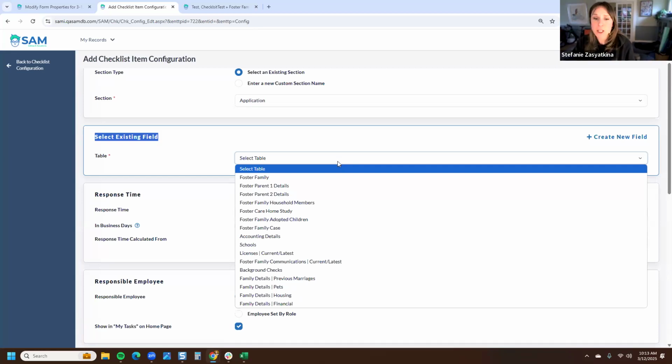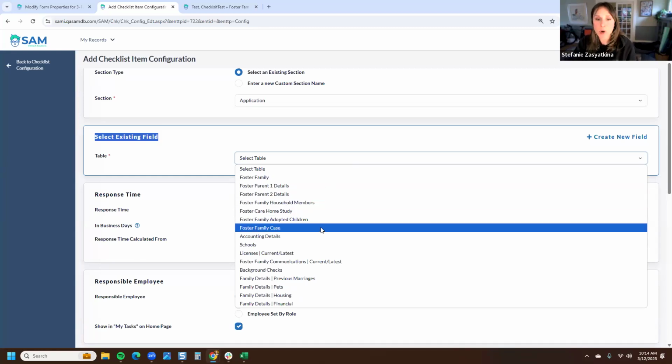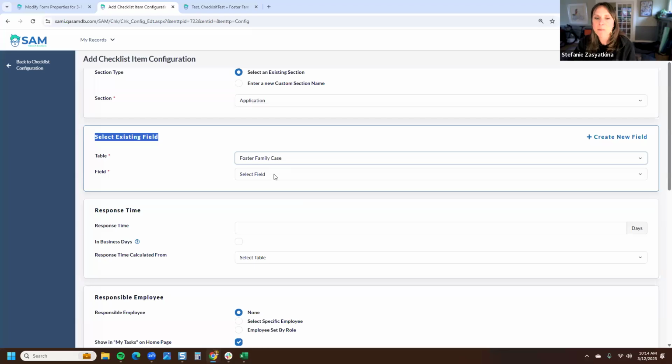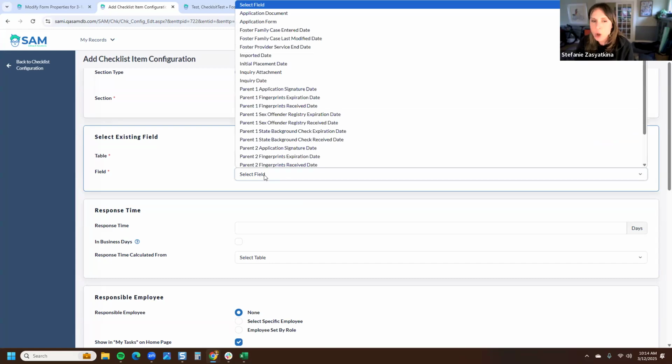But you get several tables here. You do not get the full list of tables because it can be a little overwhelming to look at. I think that's the intent behind not having them all set by default. You're looking through a lot of stuff, and generally there are specific record types that you are going to build checklists on. So in this example, I'm going to choose foster family case, and then we get a new drop down. Now it knows what fields might be available from the foster family case table.